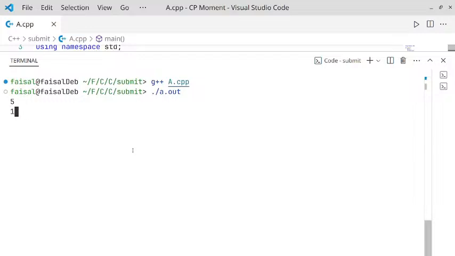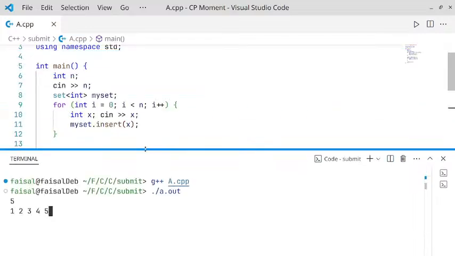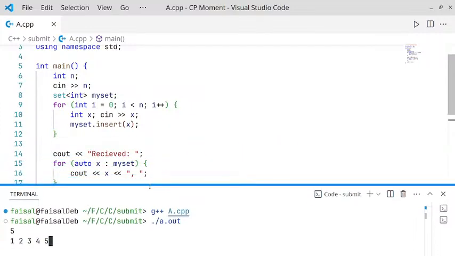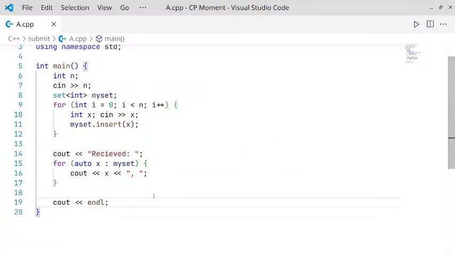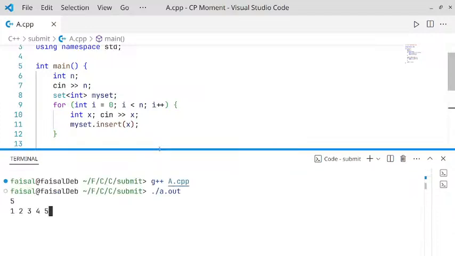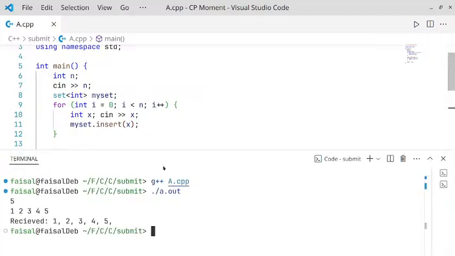So you can add elements into the set using dot insert function. Right? Dot insert will add an element to the set. You can also erase using dot erase. But while erasing, make sure that element exists already in the set, or else it will give a segmentation fault or it will give an error. Right? So the element must exist.